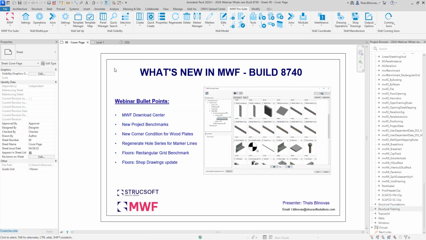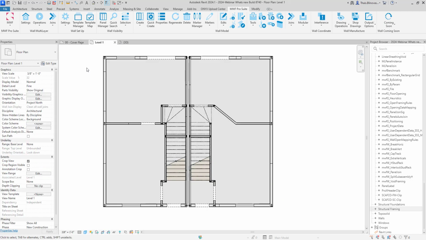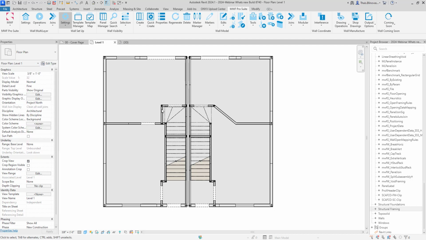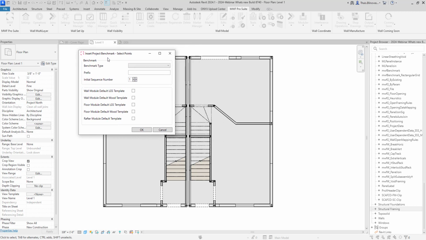Project benchmarks is a new option that is going to be available under settings. So once you go ahead here to project benchmark, we're going to see this dialog box. It will ask you which type of benchmark you would like to use. So you can use the default one or the rectangular grid.